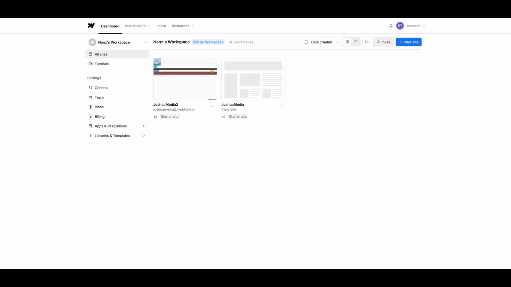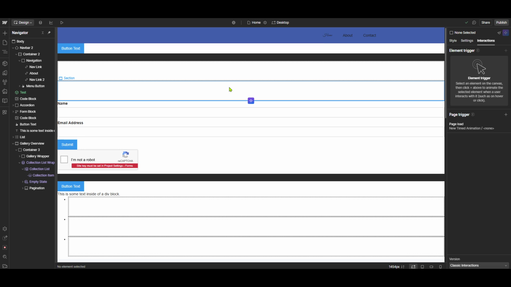From here, locate the project you want to animate. Simply click on it to open up the project canvas. This is where the magic happens. Once you've loaded your project, you'll want to identify and click on the text or image you want to animate. Selecting the right element is crucial, as it determines where your animations and interactions will take place.